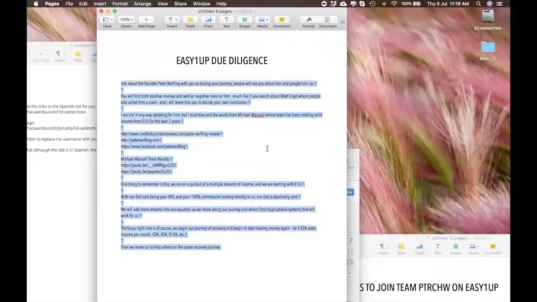I am in no way speaking on behalf of Peter Wolfing, nor EASY1UP, but what I'm trying to do is to get people to understand what we as a team are trying to do: get back into profitability after what we have burnt, and get onto the strategy of multiple streams of income. EASY1UP for now is a vehicle that enables us to get back into profitability. And we are just leveraging on EASY1UP.